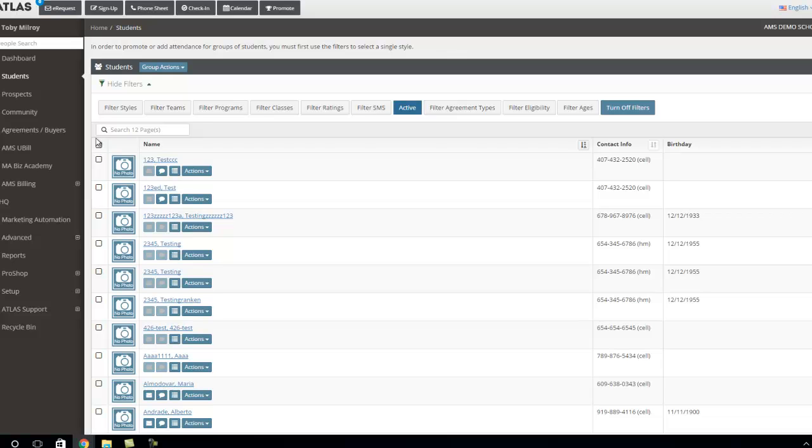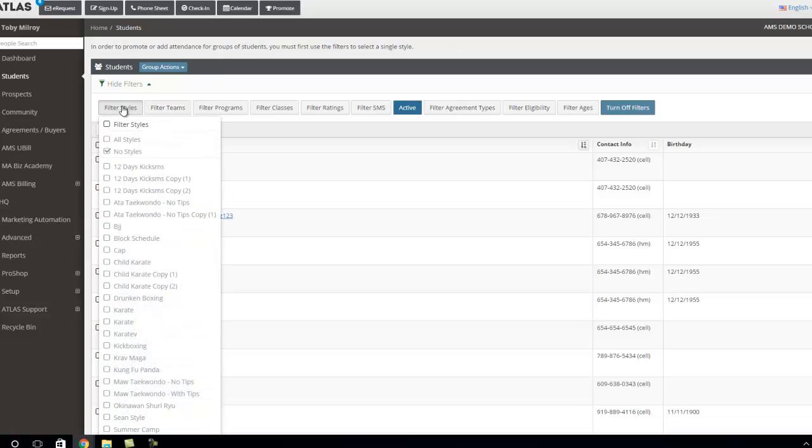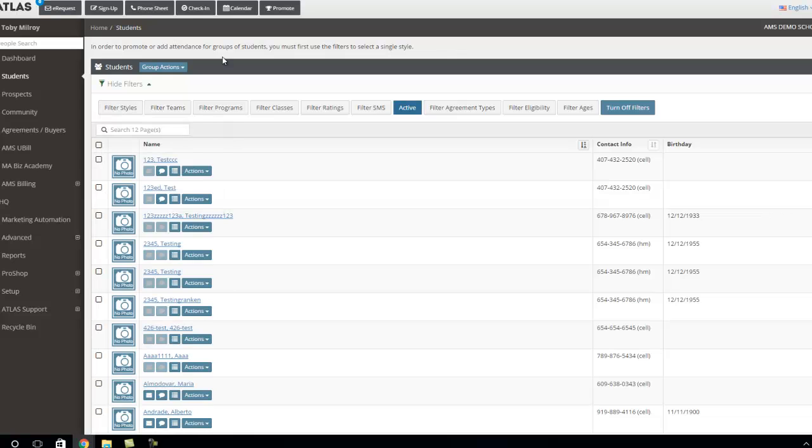We also support multiple ranks within those styles. So, for example, maybe your karate program has one set of belt ranks, and your jiu-jitsu program might have another, or vice versa. So you can configure, sort, slice, and dice your styles and ranks as much as you really want to. We also support unlimited programs, classes, and teams.